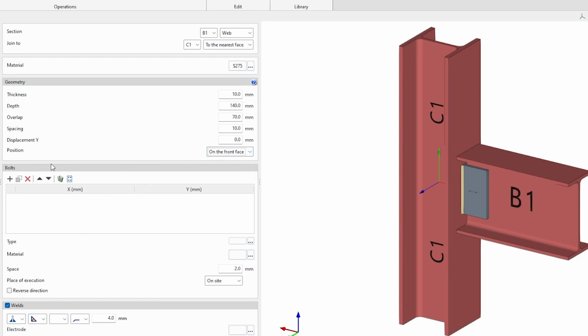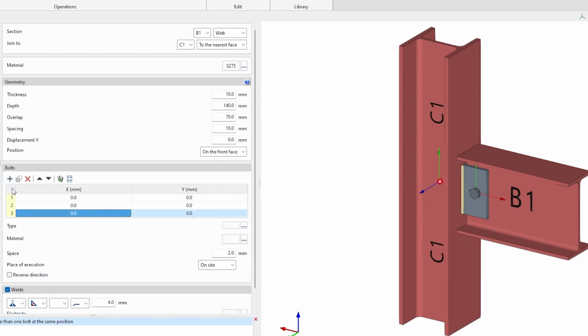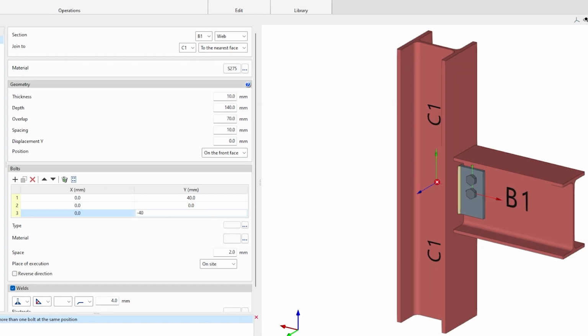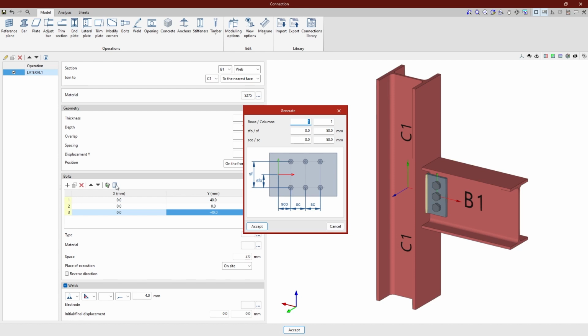Further on, we define the bolts that join the lateral plate to the beam. To define them manually, we click on Add to add them to the table and type in their X and Y coordinates in the units shown. Here we add 3 bolts that have an X coordinate of 0 and Y coordinates of 40, 0 and -40 mm. At the top of the table there is also a tool to generate bolts automatically if necessary.